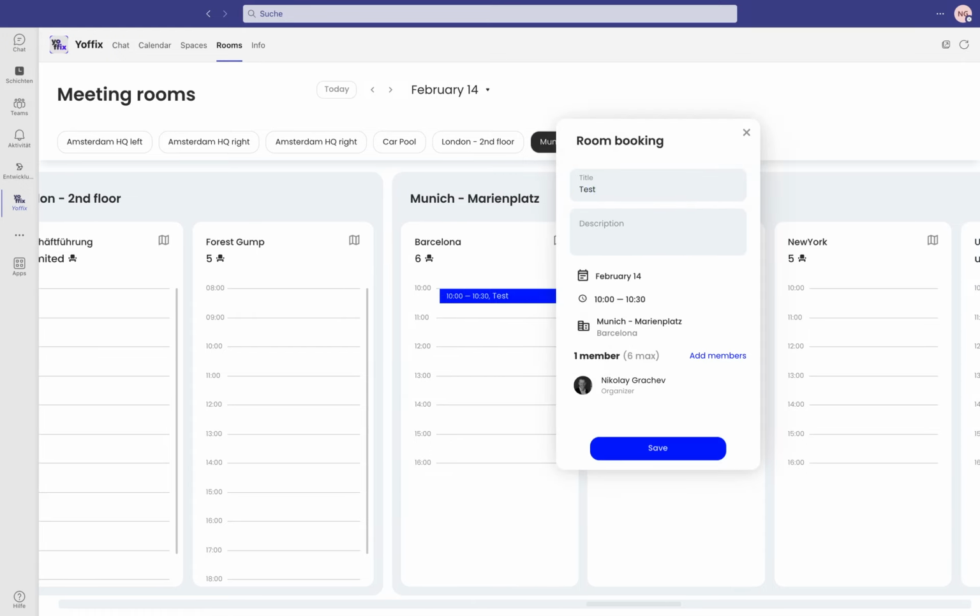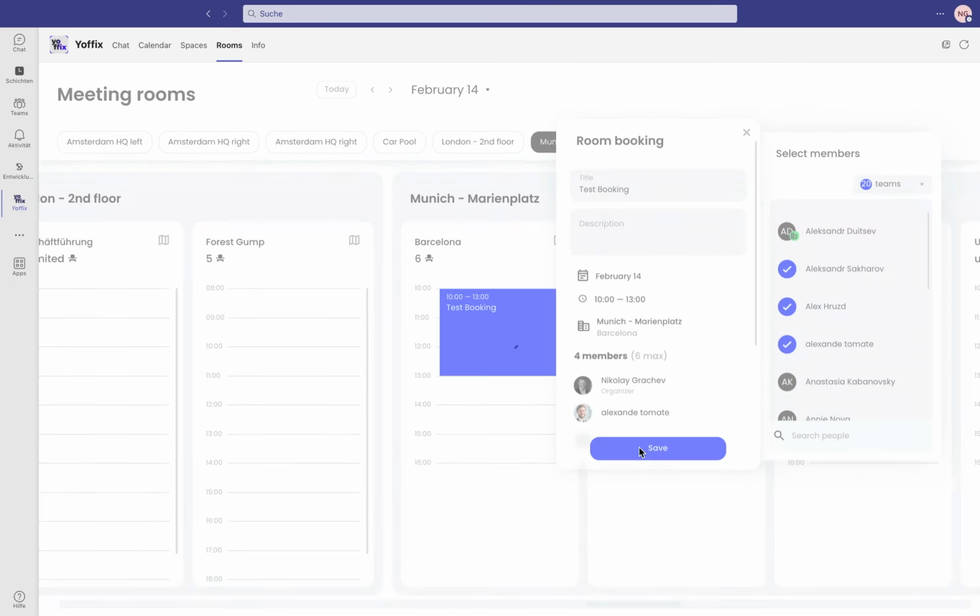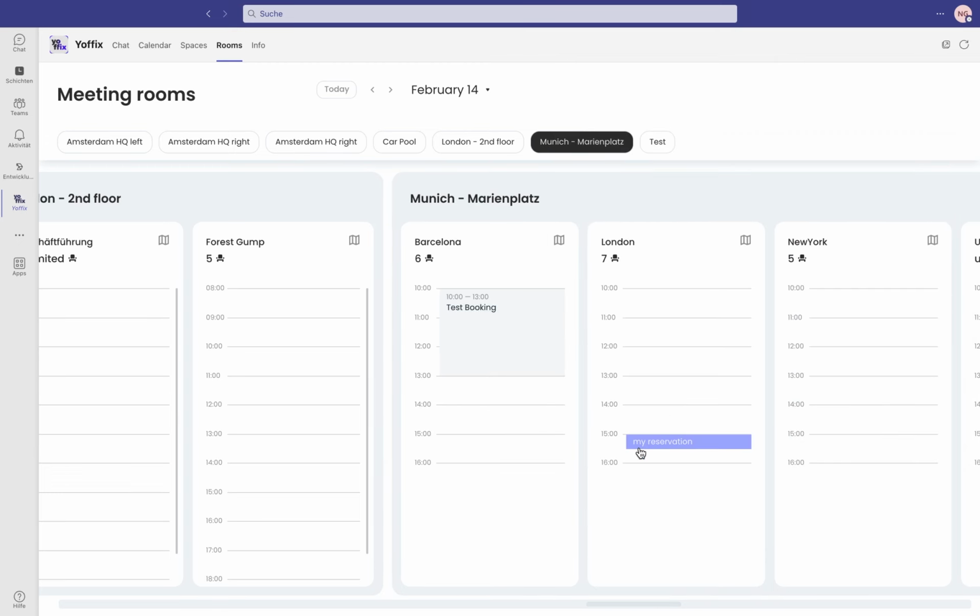Let's make a test booking, and we could drag time zone. We could also invite members. We see immediately who will be in the office and not on this day, and clicking save, the meeting room will be booked, and surely it's also synchronized with Microsoft Outlook and Exchange. So that's how you can easily book a meeting room.